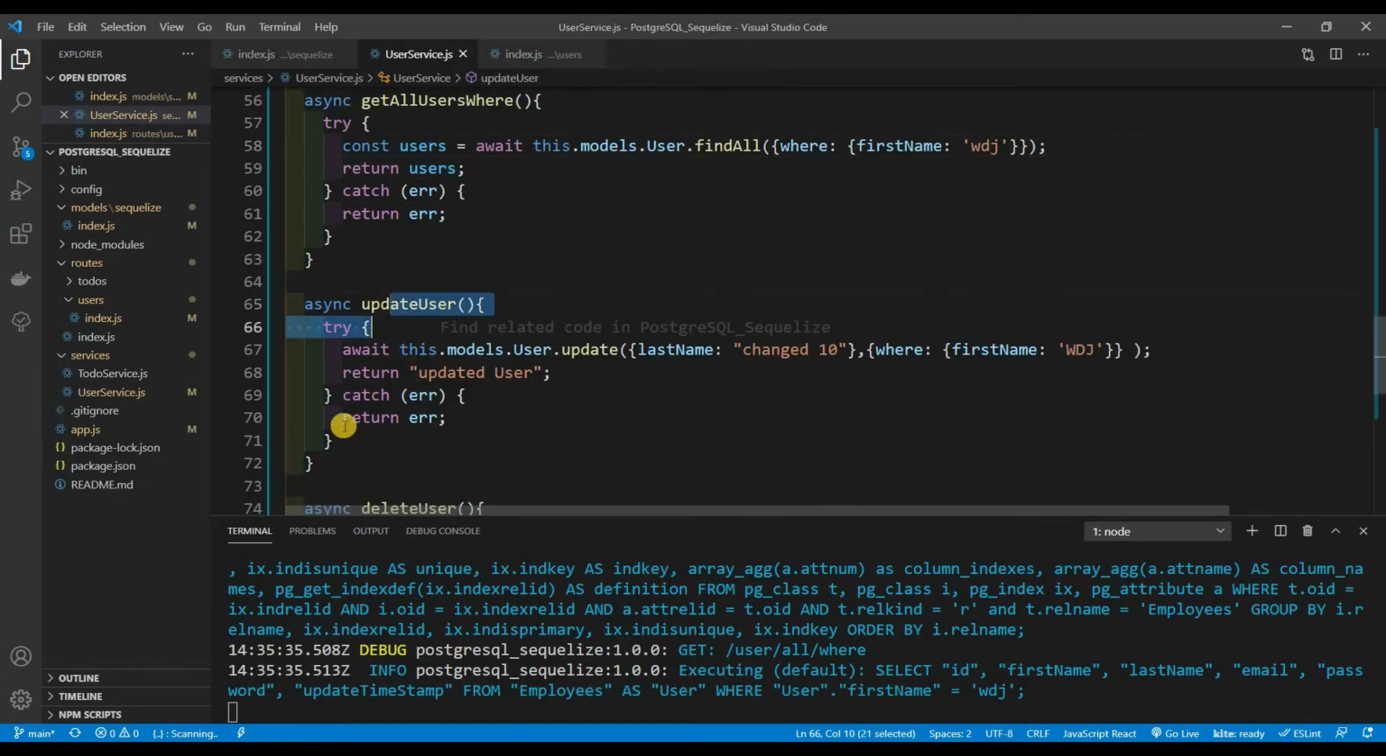Now, update user. This is something that we want to talk about. Obviously, when we want to update, we're going to be using the update method, and the first argument that it takes is what do you want to update? Well, let's say that we want to update the last name to be last name changed. We want to update our last name to be last name changed.